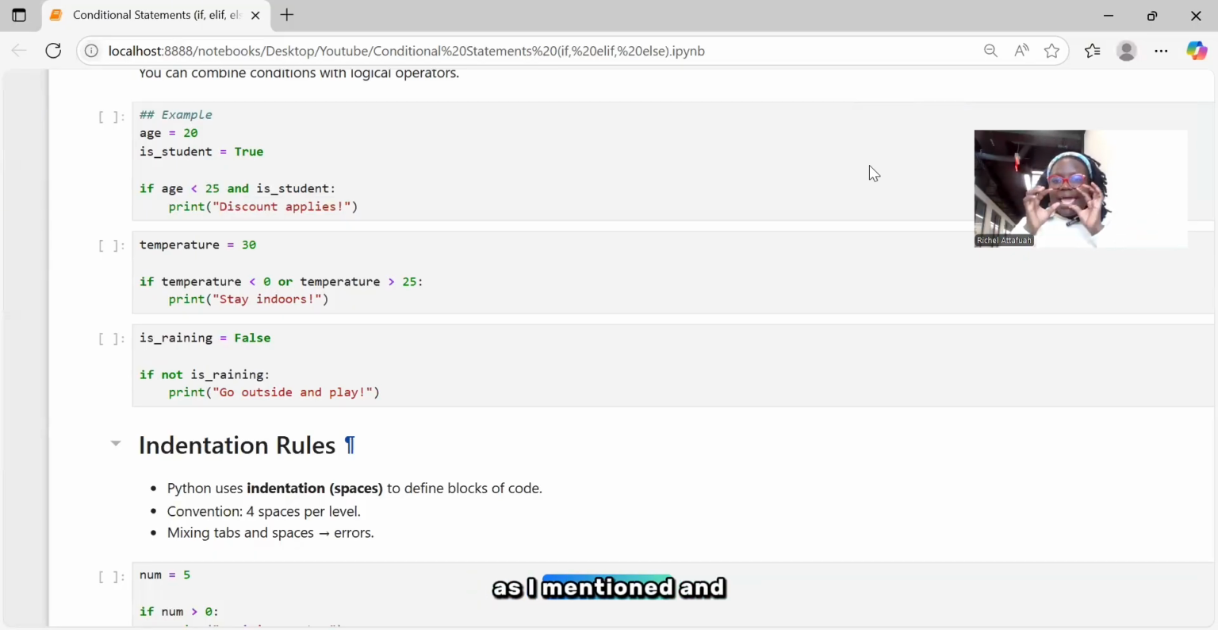As I mentioned, AND means both conditions must be met. So Python is going to look: age is 20. Is 20 less than 25? Yes, first condition met. Second, is student true? That means the person is a student, is true.